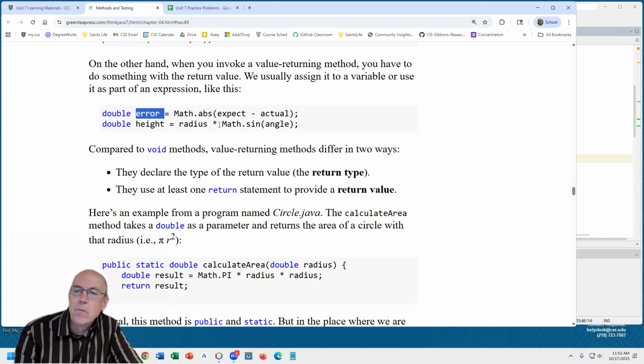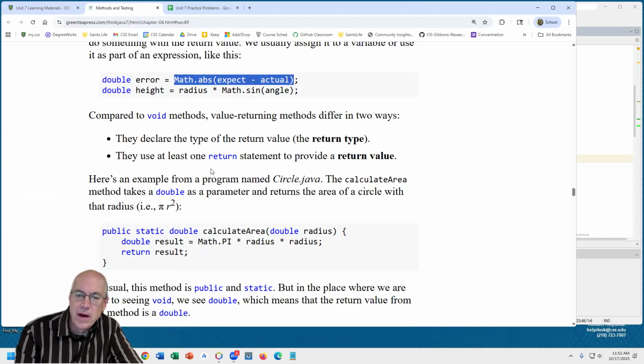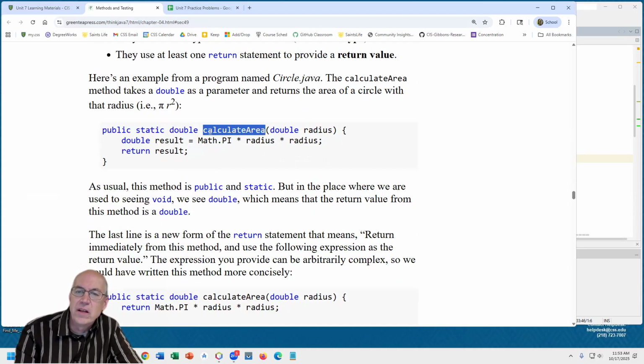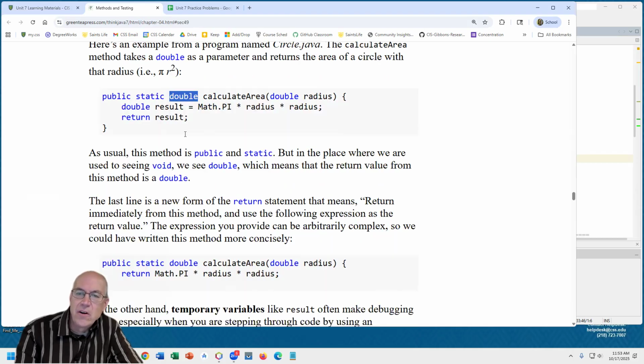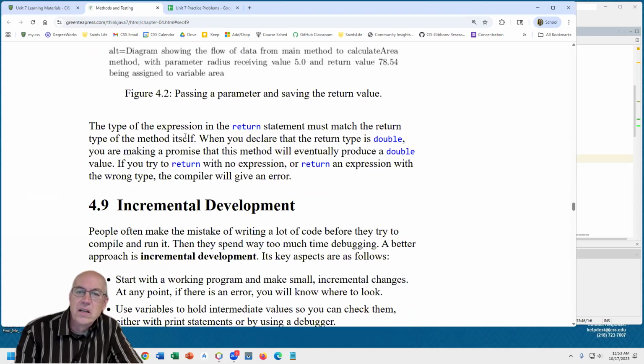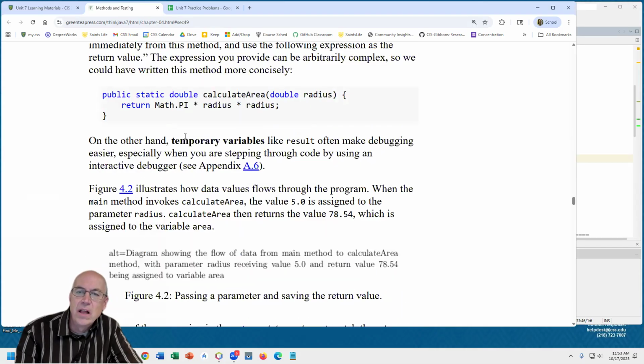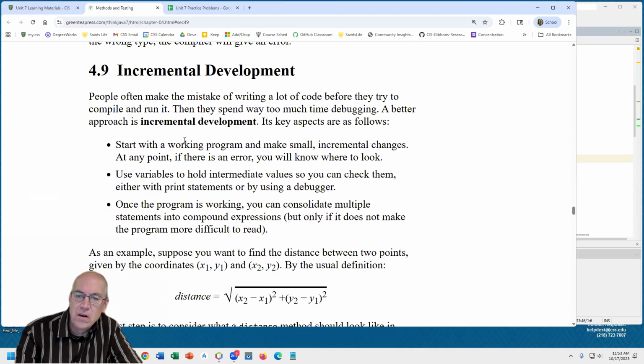So we can use these expressions, these calls, inside a print statement, inside an expression like this, or on the right side of an assignment. And when we write our own methods, like here's calculateArea of a circle, it calculates that area and returns that result. We need to make sure we say public static double, and then we'll return that. And when we call this area method, we need to save that result somewhere.